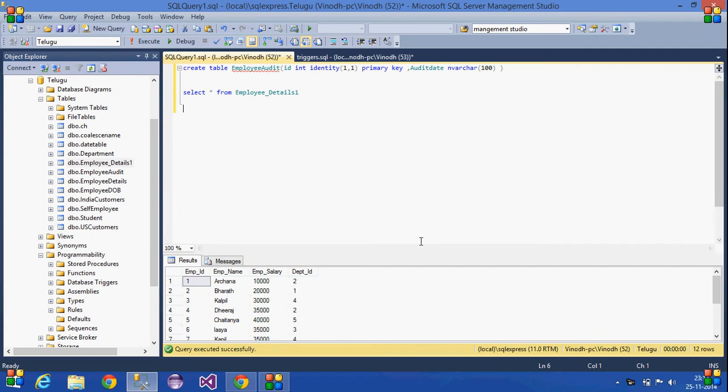Hi, today we are going to see about triggers. What is a trigger? A trigger is a special kind of stored procedure that automatically executes when an event occurs in a database server. The events are such as insert, update, delete. Whatever event occurs, these triggers automatically execute. Triggers are of three types: DDL triggers, DML triggers, and logon triggers.